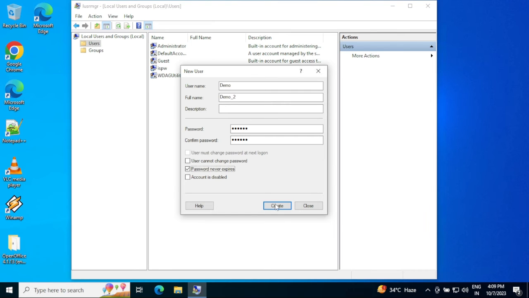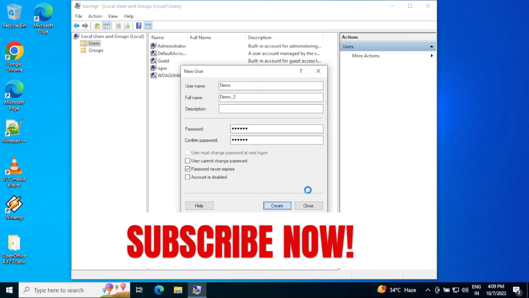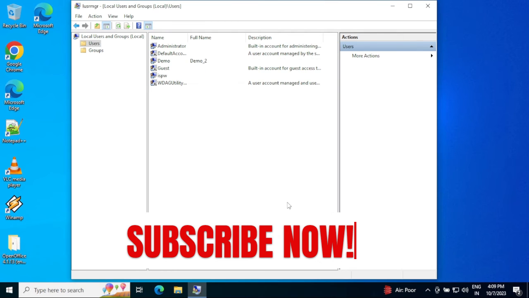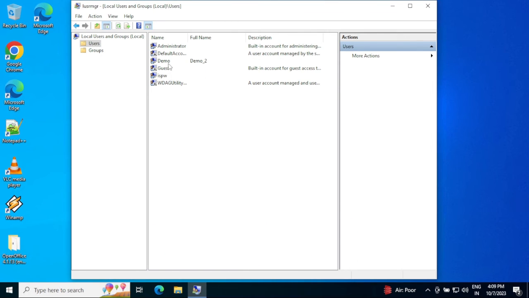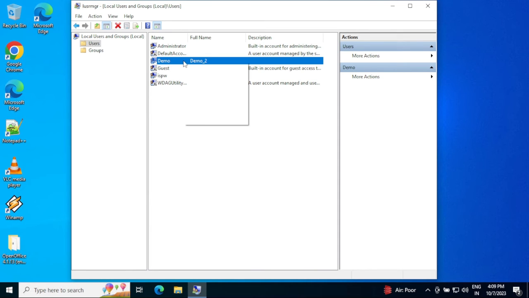Now we have to click create and then wait for a second, it will create now. Fine, so the user has been created. Now click the close button and then we can see demo is already created.